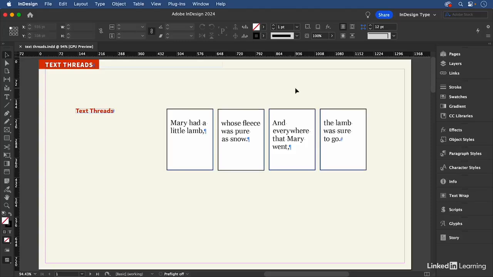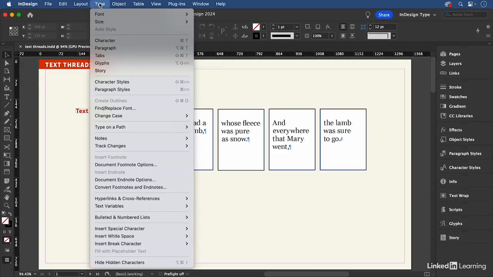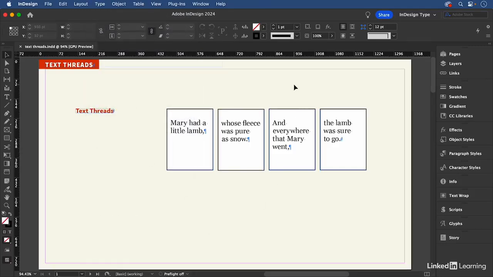Let me also point out that as well as seeing the text threads, we are seeing the invisible characters or the hidden characters. And if I come to the Type menu, here is where they are shown and hidden, the very last item on the Type menu. I think it's a good idea to work with them turned on because you can see where the paragraph marks are, you can see where the spaces are, and other hidden characters. One that you may not be familiar with is the hash mark, which indicates the end of the story.